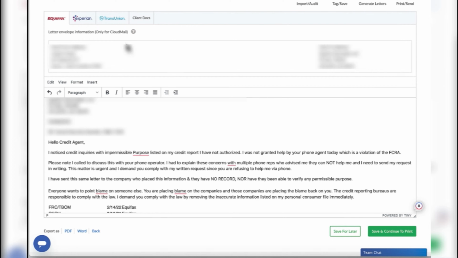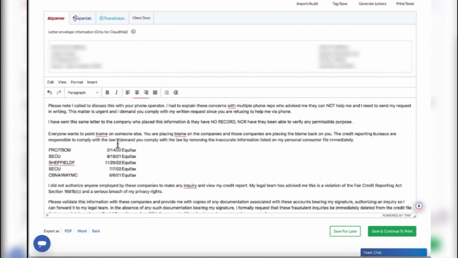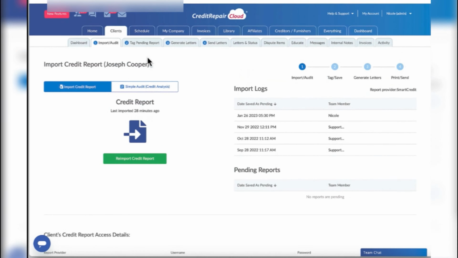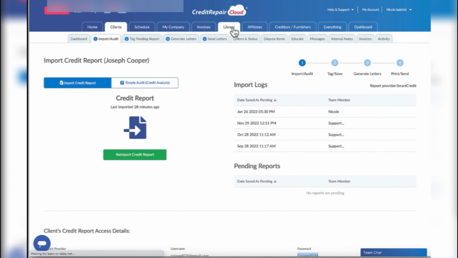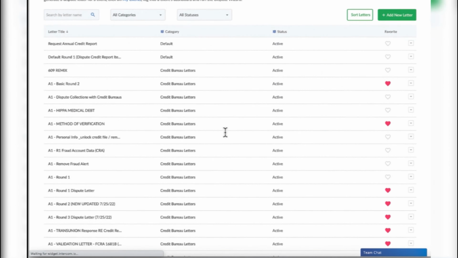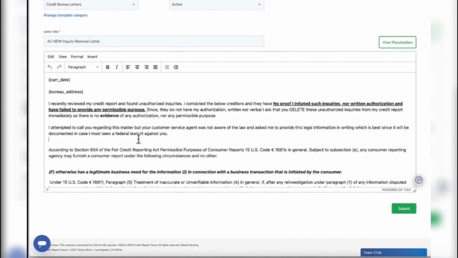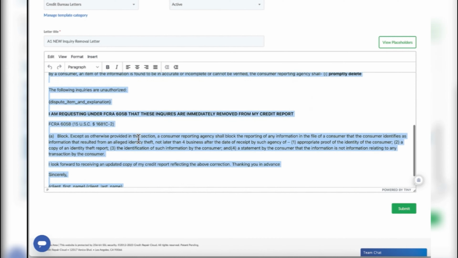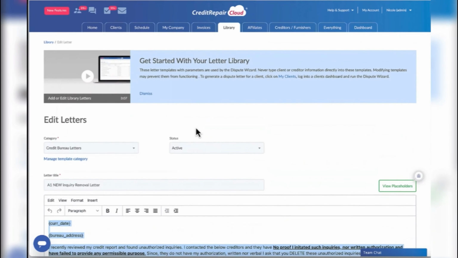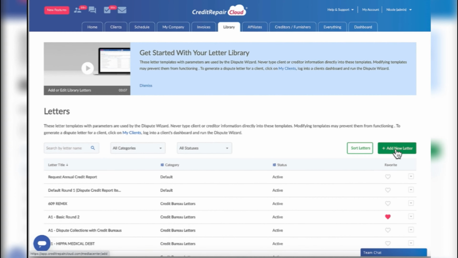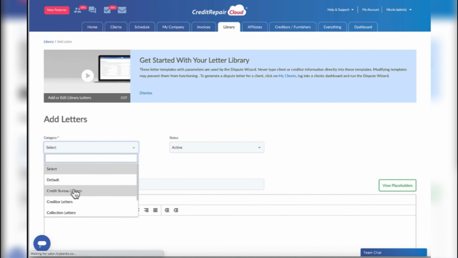So say, for example, we're like, you know what, I like this letter, but I don't love this letter. We're just going to hit that back button, and we're going to use our other tab that we have open in Credit Repair Cloud, and we're going to go to the letter library. And let's just say we want to do inquiry. So I have this new credit inquiry letter, and say we want to use this one, but we want to create a new letter. We want to make something new, so I can say that no one's ever used this letter. So we're going to just hit add new letter, select credit bureau.